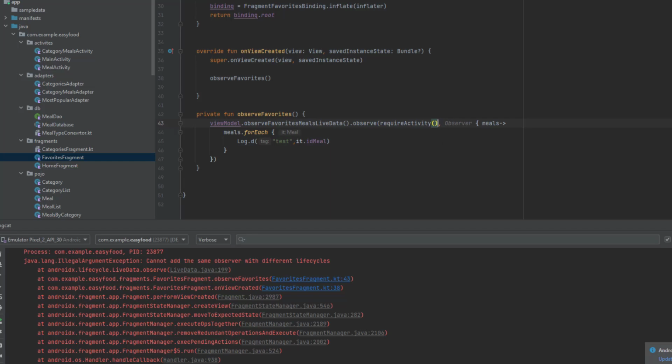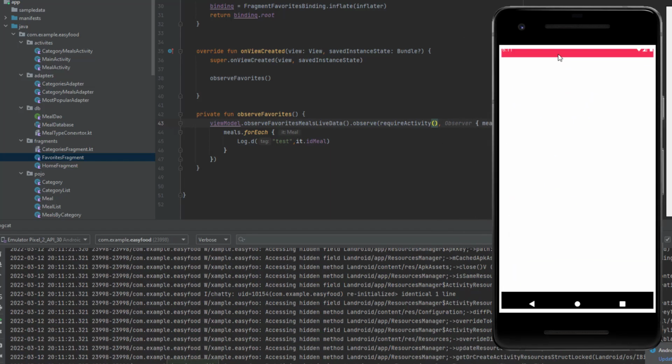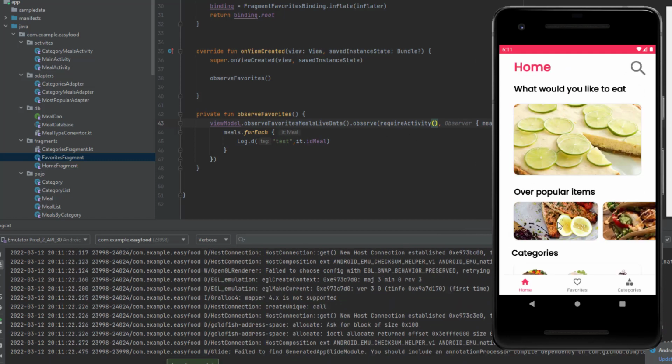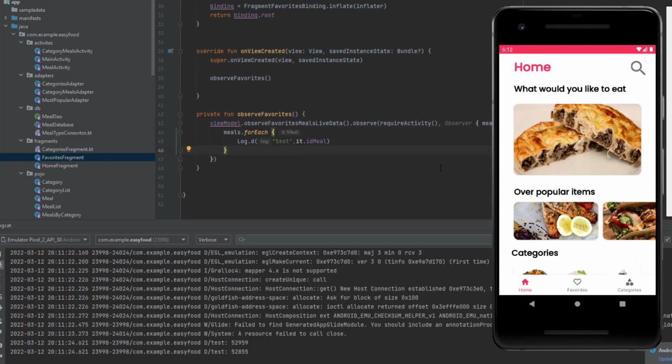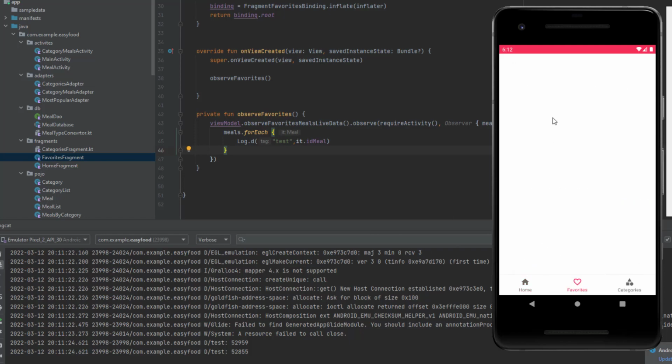So now if we try to run the application with the activity lifecycle, if I click twice on the favorites fragment, we don't get that exception anymore. So anyways, this was my own solution for this exception. If I find anything, as I said, I will keep you up to date with this exception. So now we finished 50% of the work. What's left is to have a RecyclerView with an adapter to show all the meals.